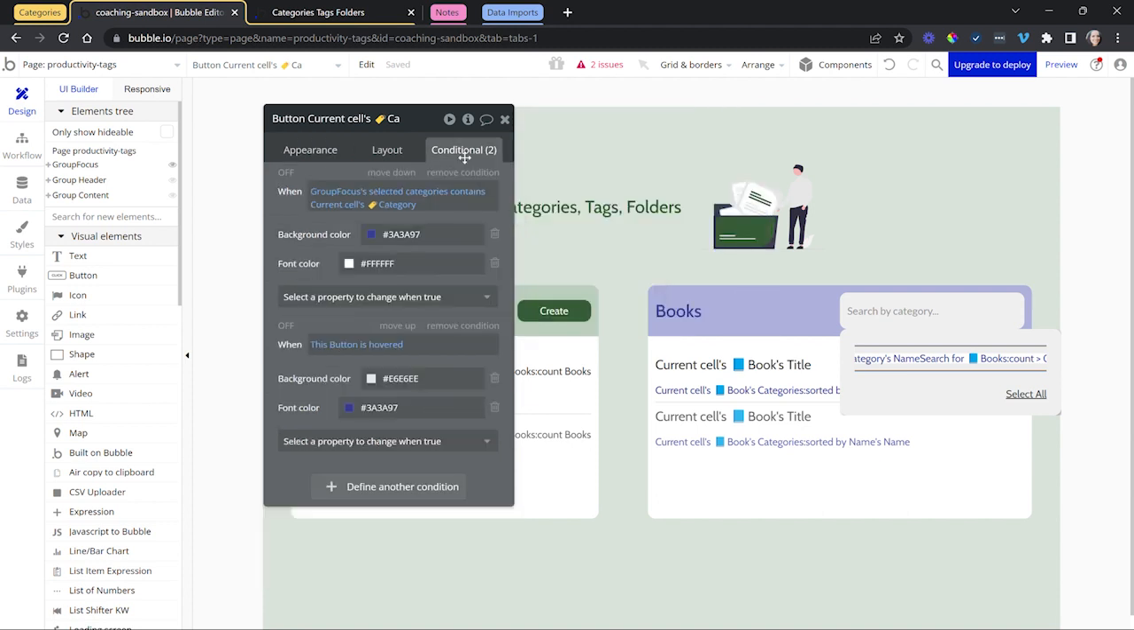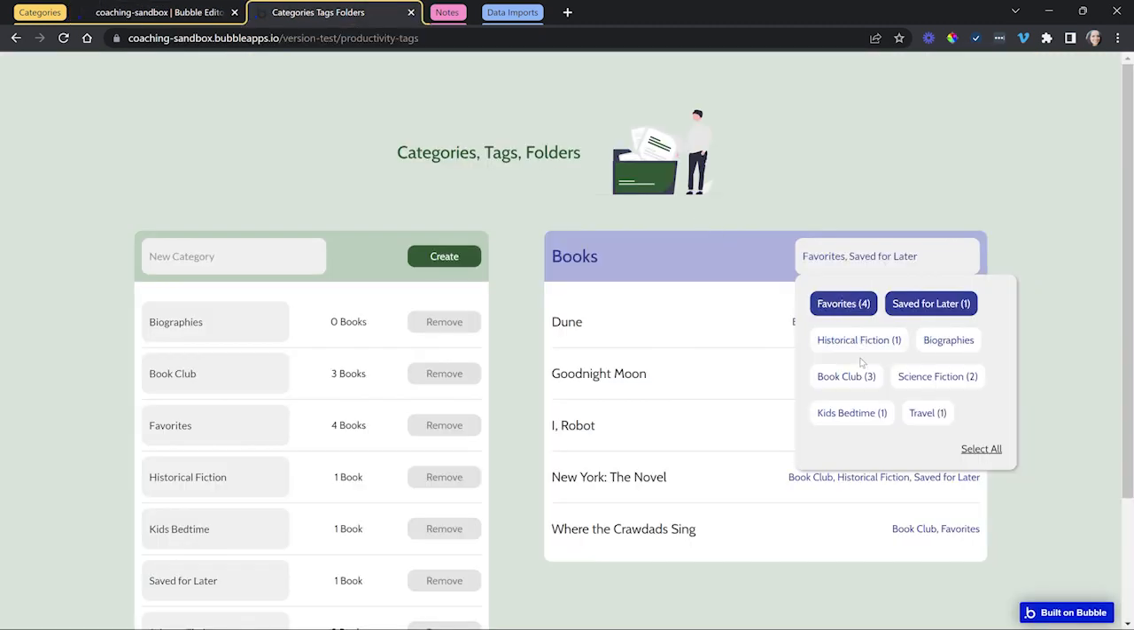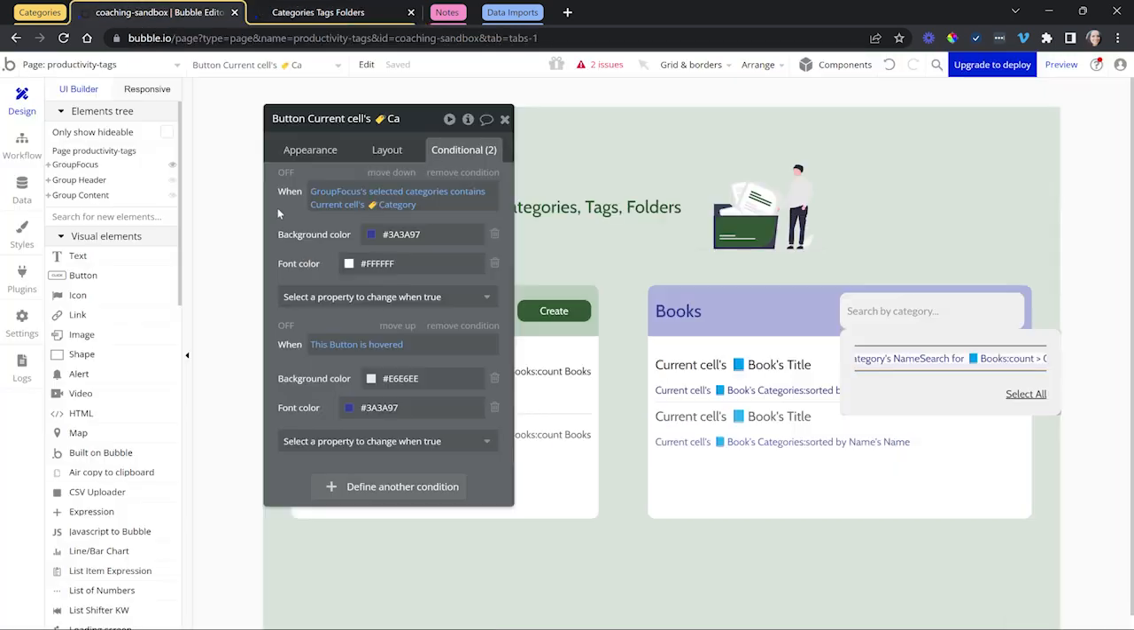In the conditions for this little button here, if I hover over this, look what's happening. The color changes subtly. It's this light purple background. If I've selected it, it's going to be that dark purple. So that's what those 2 conditions are doing. If this is hovered, I'm going to change the background color and the font. And then if it's selected, we're going to also change the colors.